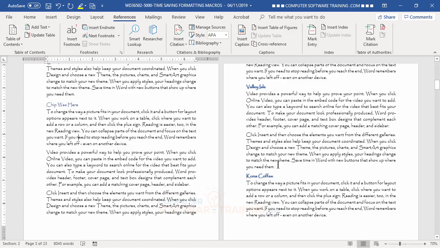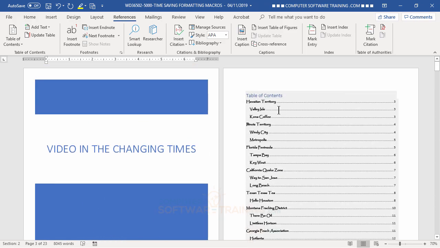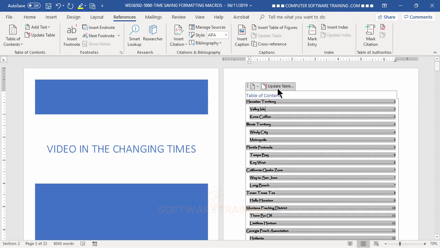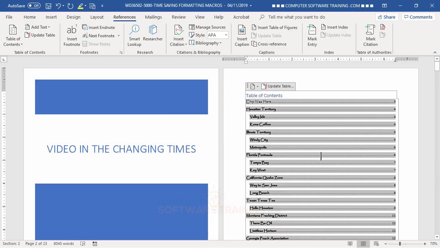And now you look back here, you don't see it in here yet, right? So what you do is you click on here and you tell it that you want to update your table. You click onto that. It says update the page numbers only. Well, no, I added a new item, so I need to go beyond that. I want to update the entire table. So then I hit OK, and there it goes. There's Chip was here.